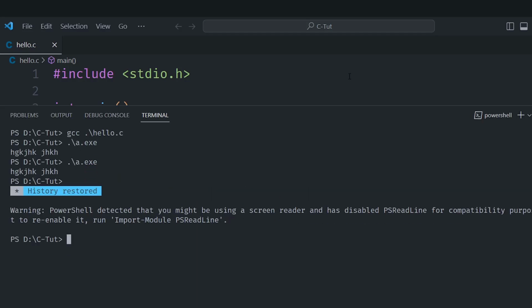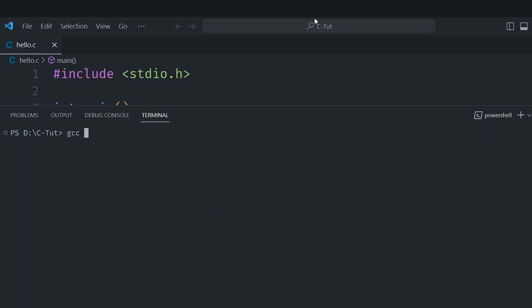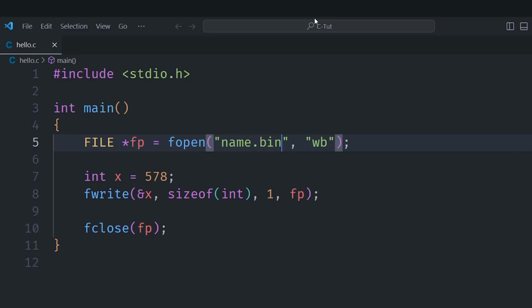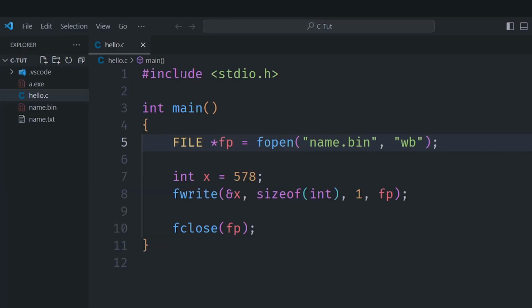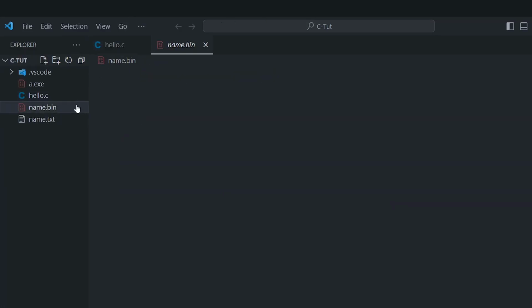Now let me open up the terminal, clear it first, and compile the program by saying gcc hello.c. You can see it compiles correctly. If I run the program, nothing happens, of course, currently. But if I open up my file explorer, you can see we have got name.bin in here.